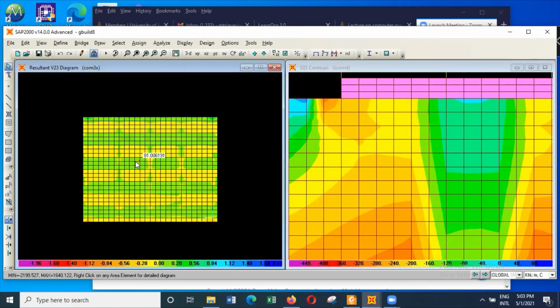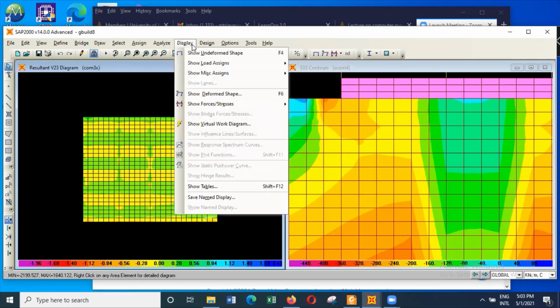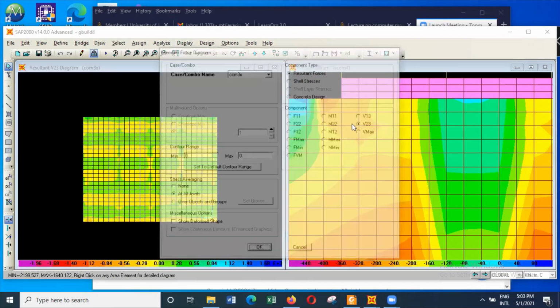Yes, high shear values, especially close to the rib. Close to the rib, we get high shear. In the center, we get low shear. So these are the rib areas where we are getting high shear values. That looks okay. And then we have to look at shells.